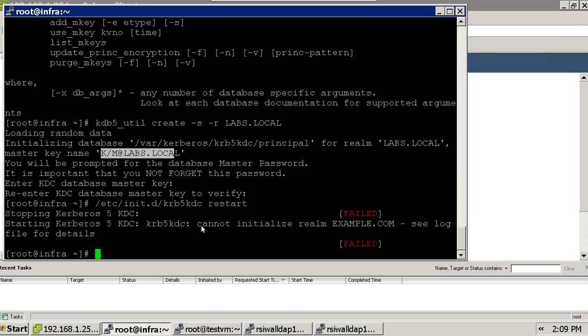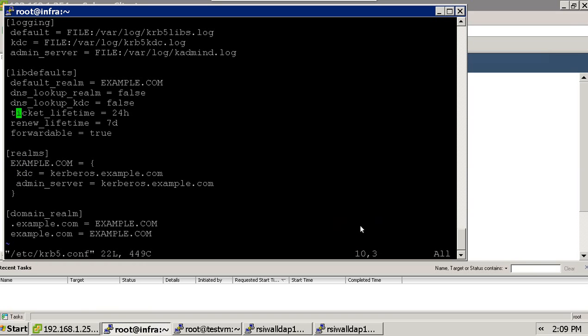It's not able to initialize because it's making use of the realm example.com. Why? Because there is a client file, krb5.conf, which has the entry which says the default realm is example.com. We have a few entries at the bottom also. The best approach is to substitute example.com by labs.local.